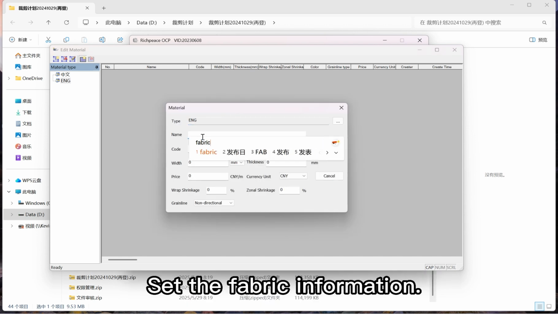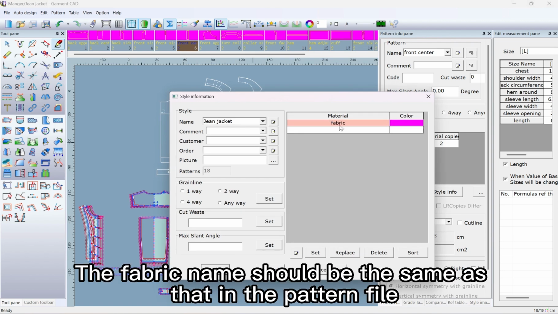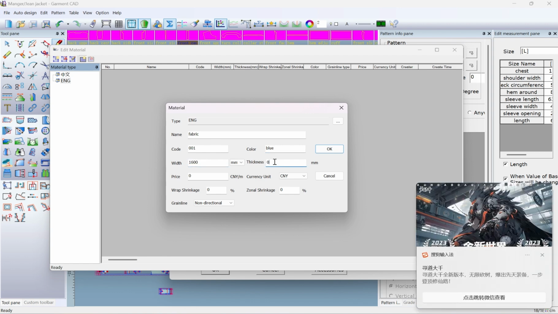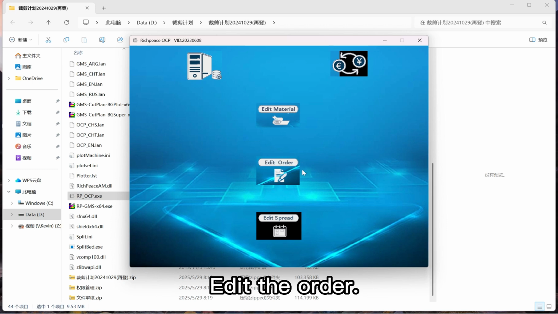Set the fabric information. The fabric name should be the same as that in the pattern file. The fabric add is completed. Edit the order.